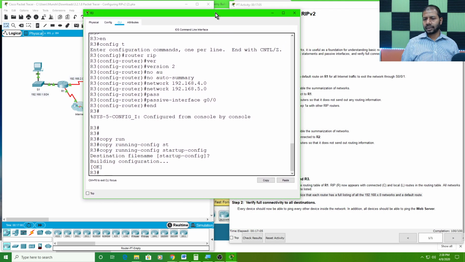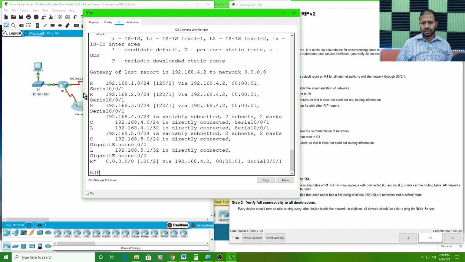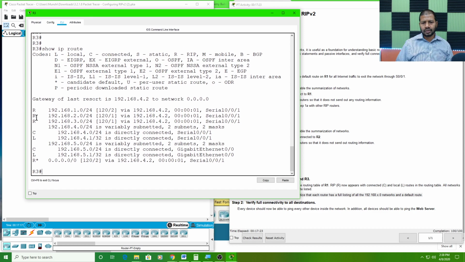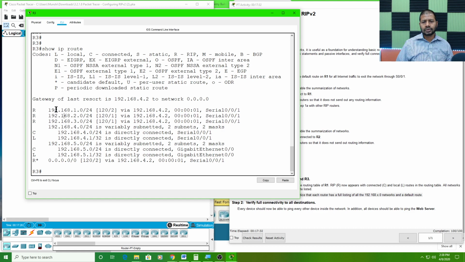Okay, for example, I'm in R3, in privileged exec mode. I'm going to type show ip route. Interesting. Let's see what I have now. I have all these three lines. They are learned by RIP protocol. R shows 1.0, 2.0, 3.0. Then I also have the other line that's 4.0. And then I have 5.0. Yes, it knows all the routes.